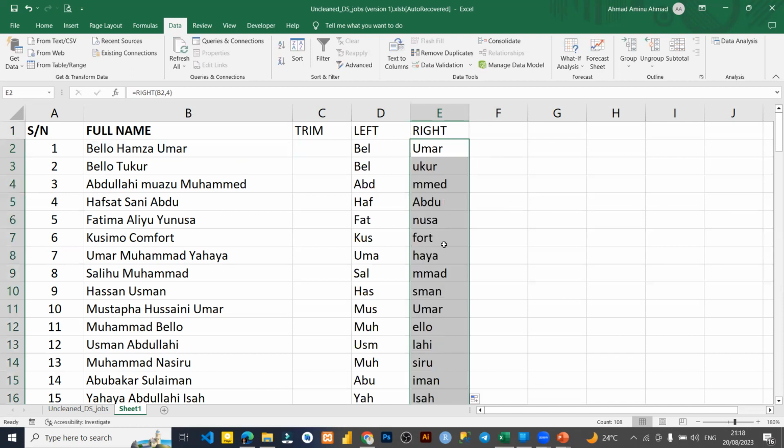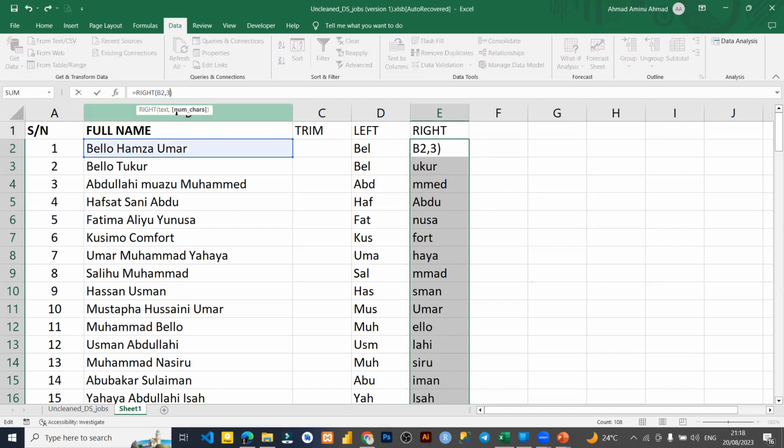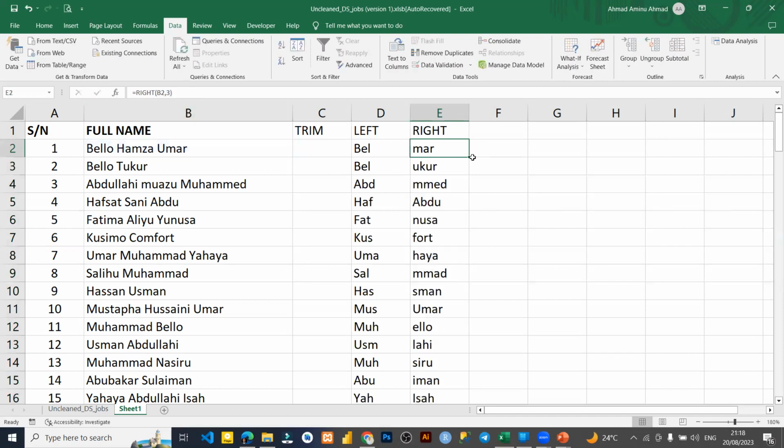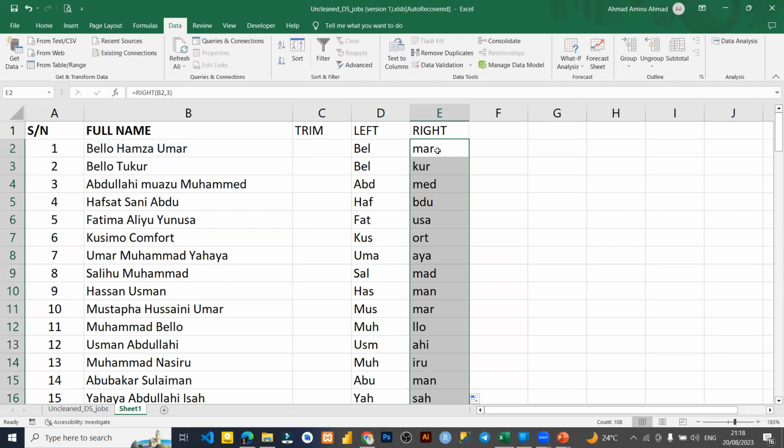If I double click, it's going to remove 4 from each and every name that we have. So I can make it 3. It will remove 3 from each and every name that we have. I can double click it. This is exactly what we are going to see. So this is what these 3 functions did in Excel: trim, left, and right. What I'm going to say is that please practice this with the if statement.